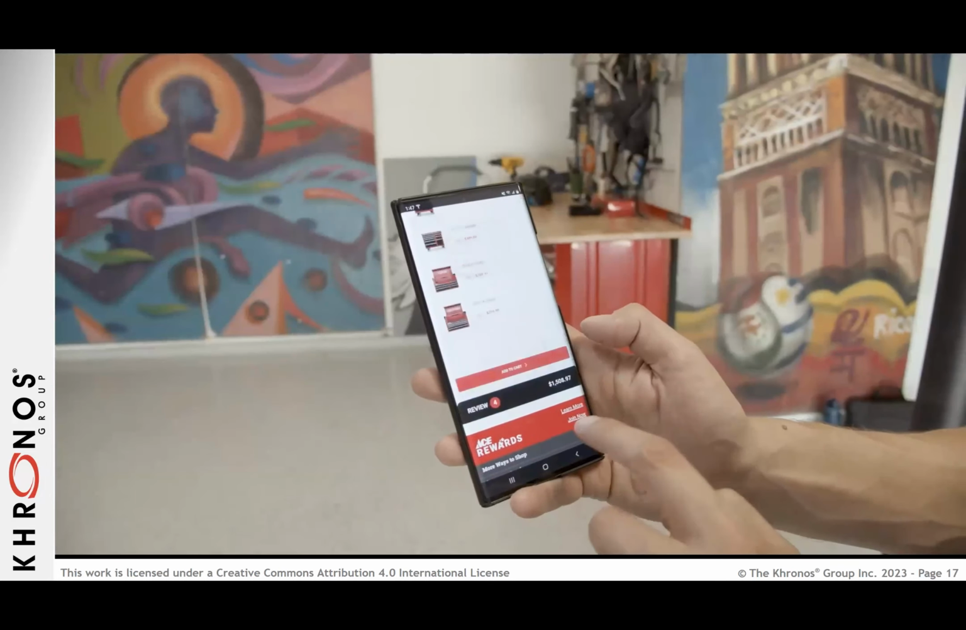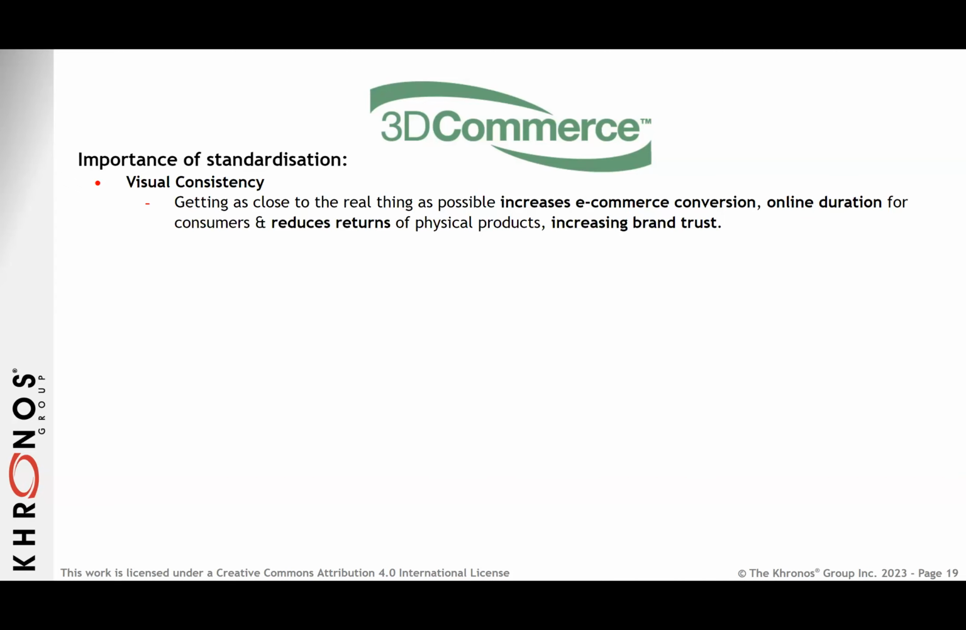So the importance of standardization, if this demonstrative example hasn't given you enough, is that with visual consistency, you can get as close to the real thing as possible, which, as you've seen here, increases e-commerce conversion and online duration and reduces returns. But of course, very importantly, it increases brand trust. You can see the same products across different browsers and different platforms.